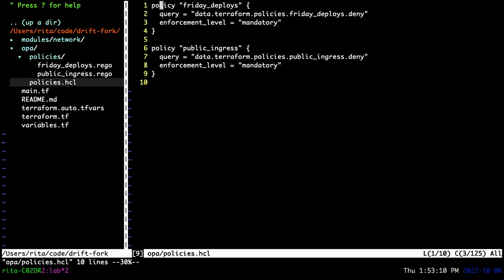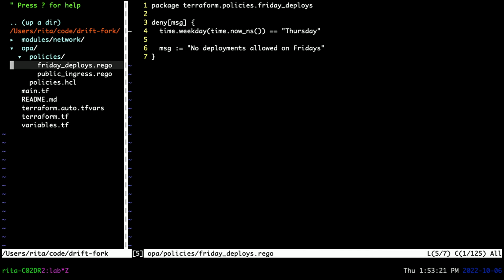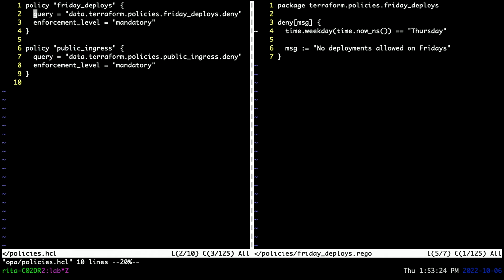The first is that Friday deploy. And it's referencing a query that is a construction of the package name and the name of the rule that I'm evaluating within that configuration. So just for a side-by-side look, let me close that out if y'all can see. So here I have the query as data.terraform.policies.fridaydeploys.deny. So that data is standard within this policy definition file. The next part relies on this package name and then the rule on line 3. So that's how you construct that value. Now, again, you can call these whatever you'd like. You just have to make sure you reference the correct query within your policy set definition itself.